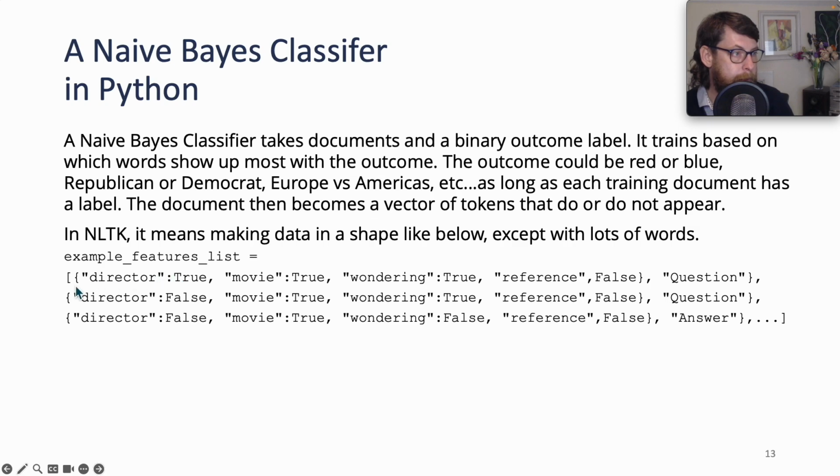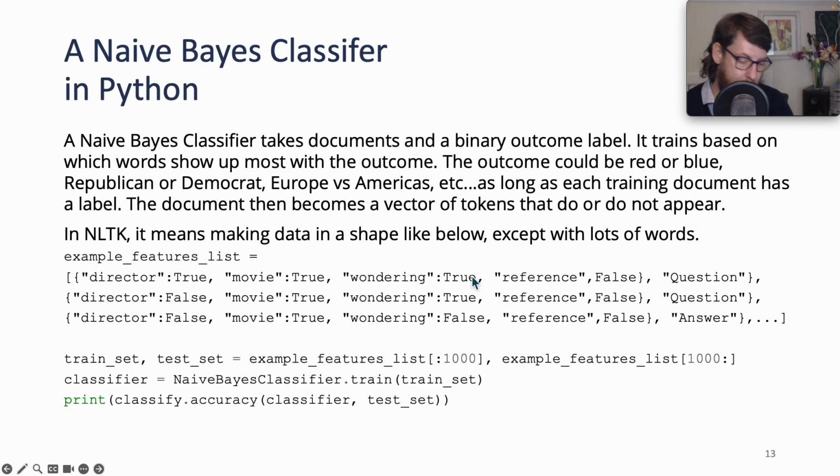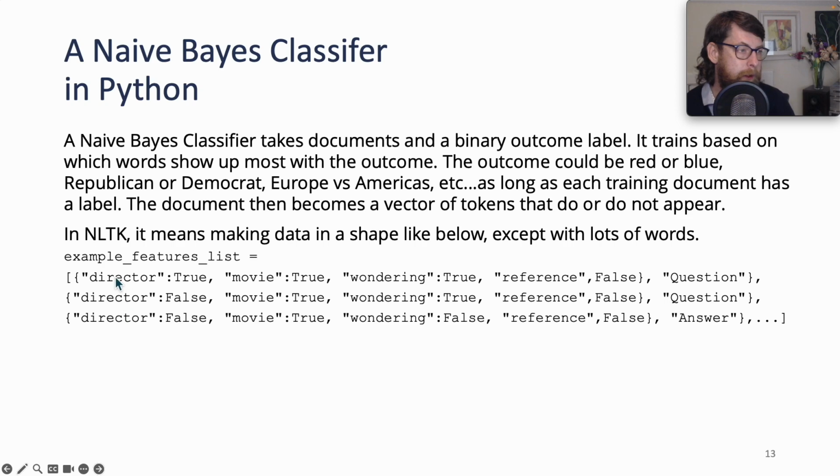And in this first row, this represents one comment, or one post, that is a question. It features the word director, it features the word movie, it features the word wondering, it doesn't feature the word reference. Reference is actually featured in none of these rows right here, but we would assume that it's featured in at least one of the documents because it ended up in our set of tokens. Now, on the other hand, director shows in this question, but not in these right here, and the only word that shows up in this answer is movie.